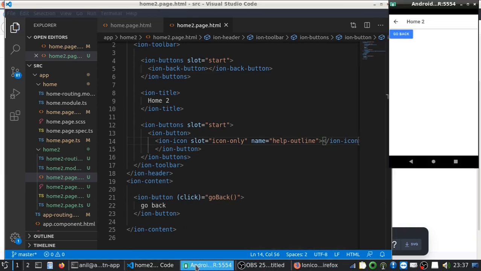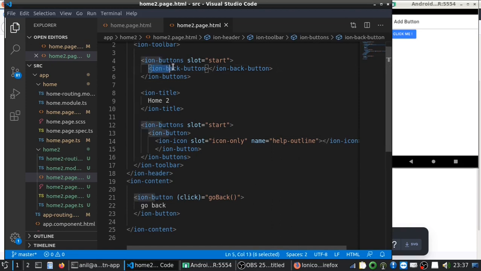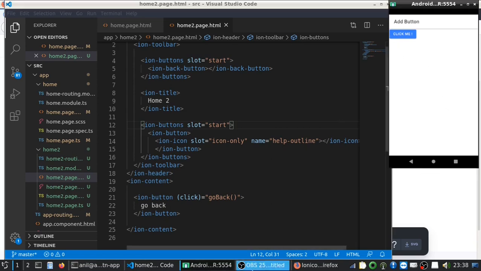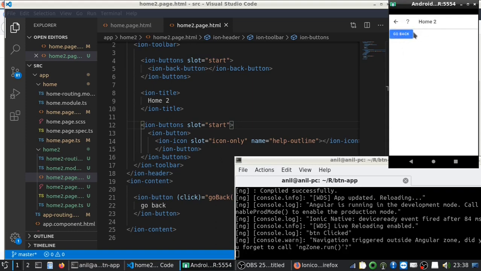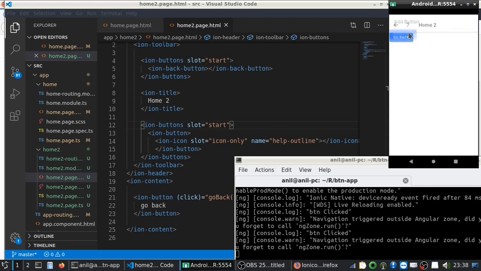and let's reload that. As you can see, I didn't add any click function to the Ion back button. The component itself has a back button built in, so we don't have to add anything. But for this, we'll see if something happens when I click this help outline button. Okay, so the app is reloaded. As you can see, we have a help outline button here, back button here. When I click the help outline button, nothing is happening. When I click the back button, it's coming to the home page.